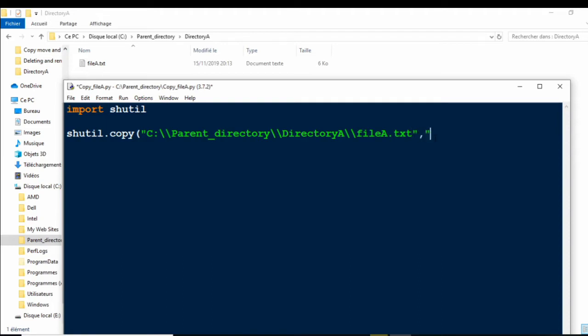Let's move to the dst, destination. It will be, instead of directory A, it will be directory B. Sorry, instead of directory A.